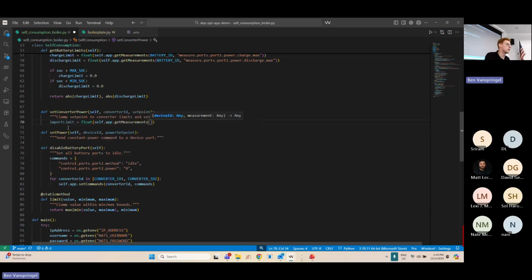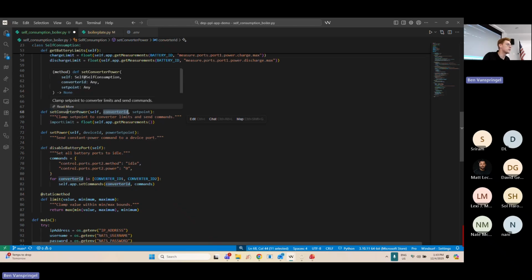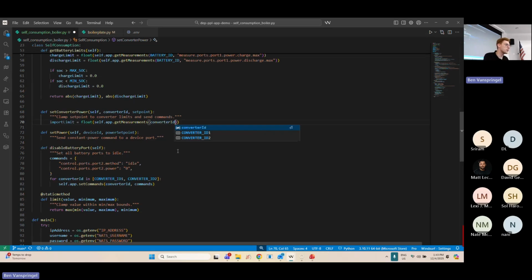So we'll have the get measurements, and we'll type in the device ID. But since I'm using this function, which I can reuse for the second converter ID, I can use the argument that is given with the set converter power function. So I can use converter ID in this case to get the import limit of this specific converter. And the limit itself I can retrieve from the register name measured at port 2, because our battery is connected to the second port, which is measured at port 2 dot power dot import dot max.